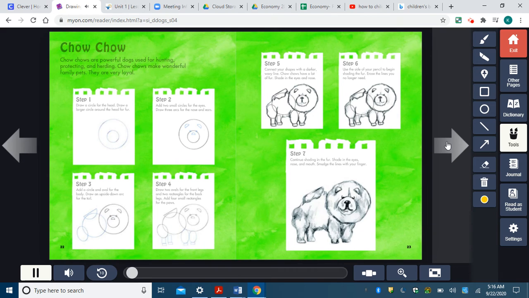Chow chow. Chow chows are powerful dogs used for hunting, protecting, and herding. Chow chows make wonderful family pets. They are very loyal.